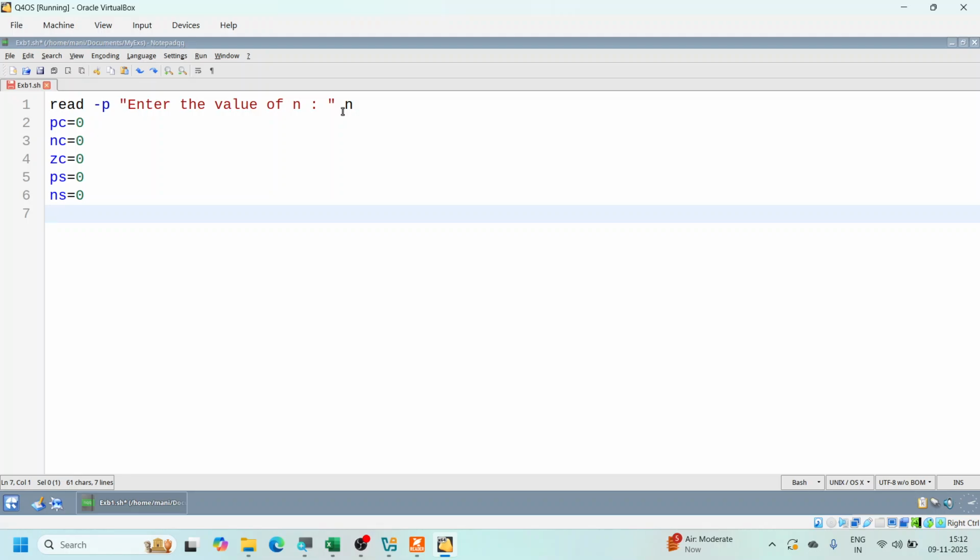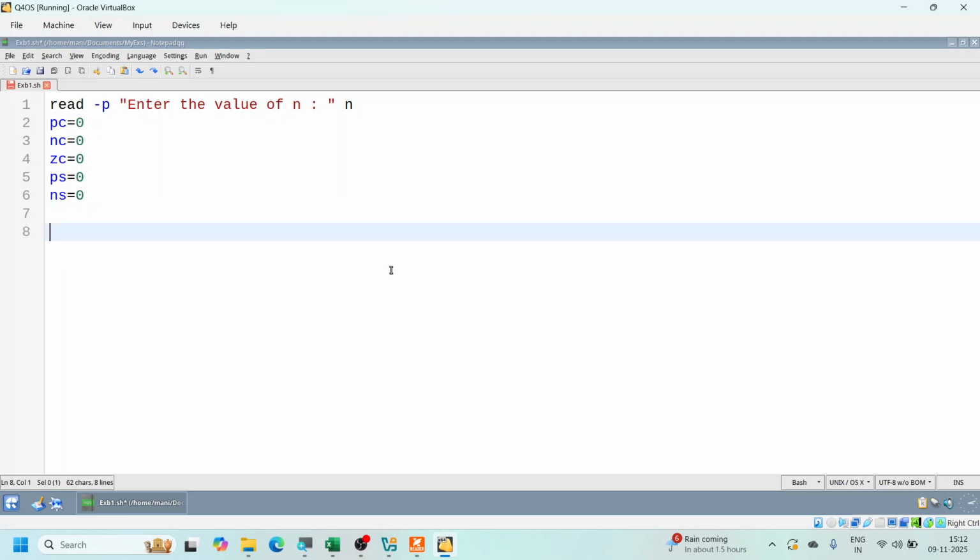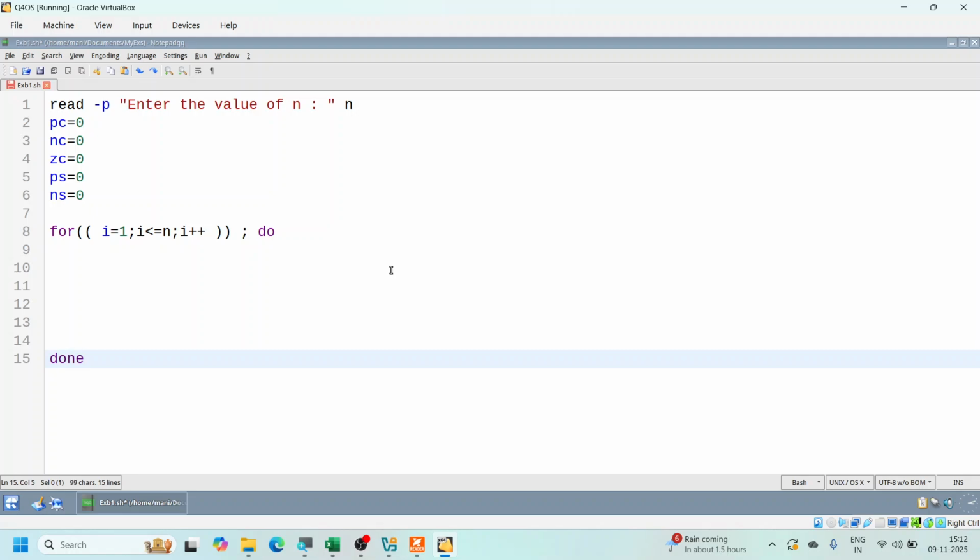Now I am just reading the n numbers over here. I am supposed to write a for loop and accept all the n numbers. Let me put one space here, and I'm going to say for i equal to 1, i less than or equal to n, i plus plus. So this is the for loop that you are familiar with. I'm going to put a semicolon and then say do, and finally I'm going to say done. This is the general for loop that you have. So let's read the number there.